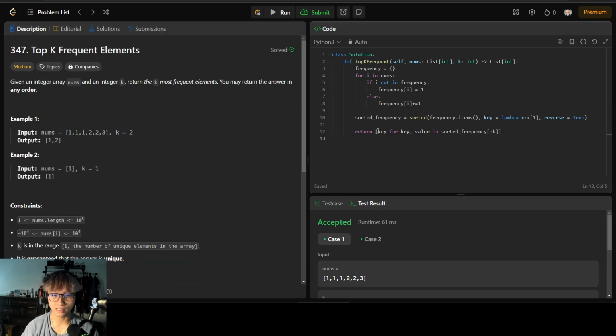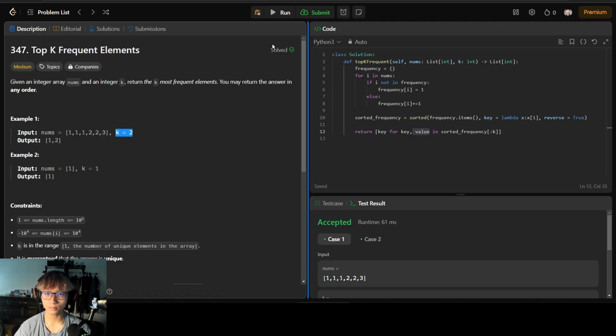But basically, this is saying that there are two values in the sorted frequency table, right? There's a key and a value pair. So you want to just return the key and not return the value in the sorted frequency. And you slice it to return the top k elements. And that's basically the solution.